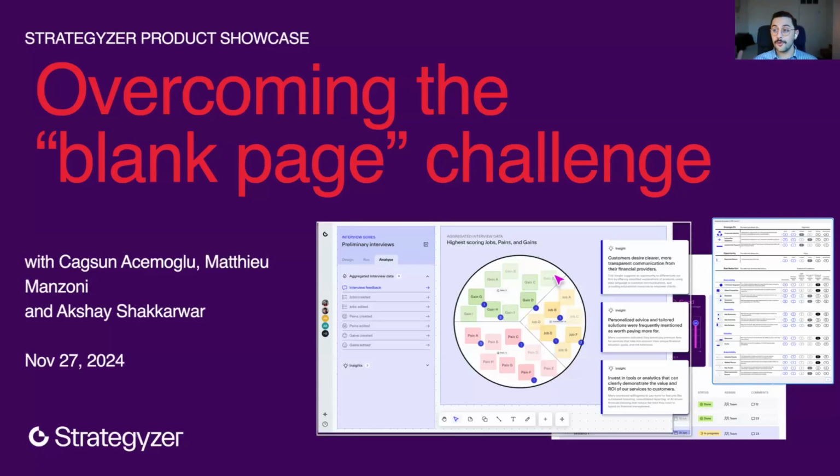We're all here to discuss the new features of the platform, which are helping to solve this issue of overcoming the blank page challenge, right? So, what do you do when you're faced by this blank page?